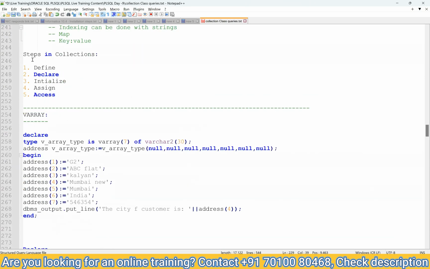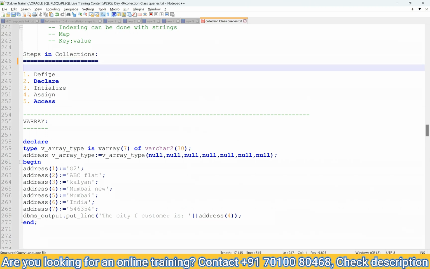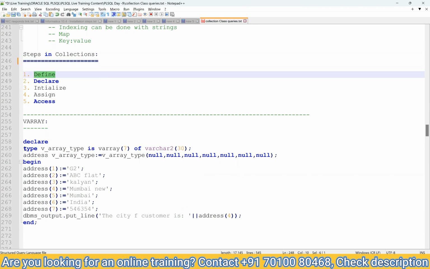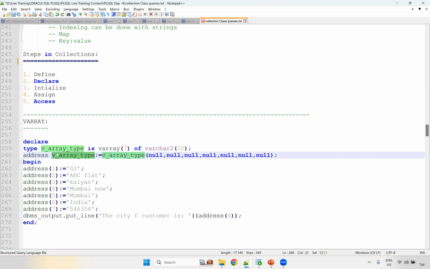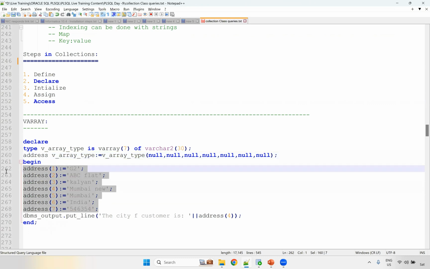If you want to create the collections and use the collection, first we have to define it. Okay, I have defined. So this is the one defined. Then declare. So declaring the column called address, a variable called address of this particular data type. It is not a single column value. It will have 1, 2, 3, 4, 5, 6, 7, 7 values it will have. And I'm just assigning one record for that.